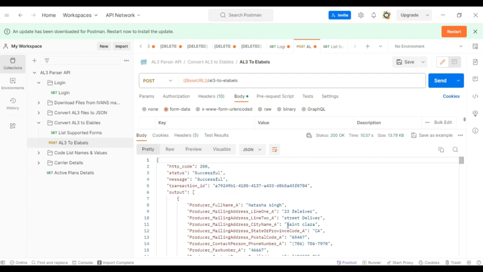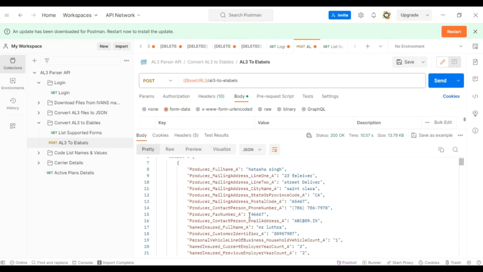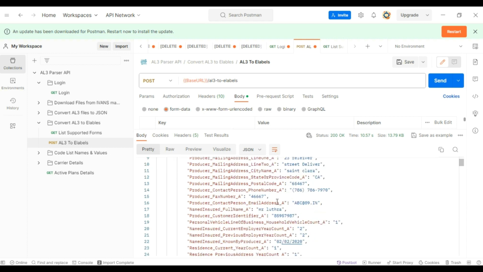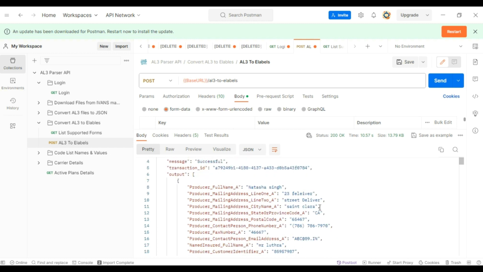So you will see that output has been generated. In the output, all of the AL3 data can be found in JSON format with E-labels as keys and their corresponding values. You will see that all of the AL3 data was successfully retrieved. One more thing I want to tell you is that if you want to map these E-labels and their corresponding data into a form, you can also do so with the help of our product Form Cruise. I will show you how.